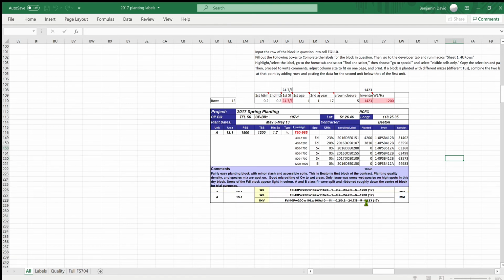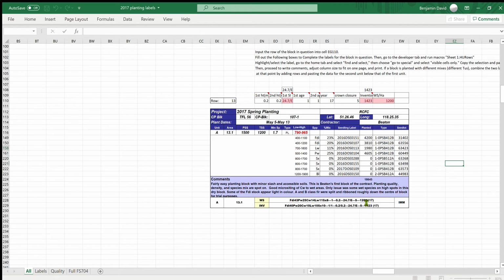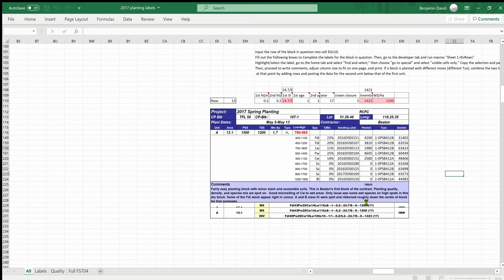It might take a little bit to run. Just because I'm on video, it seems to run a lot slower. But you can see it auto-populating here.